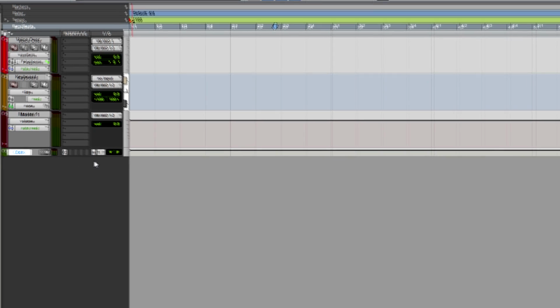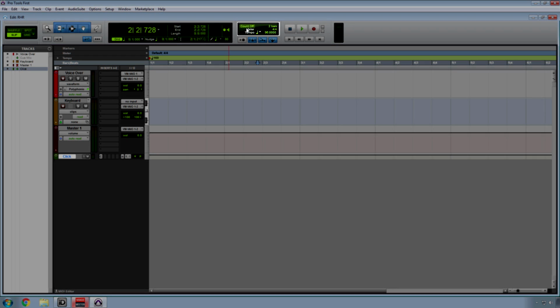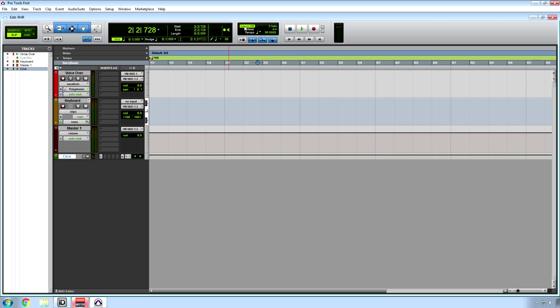And there you go. The other important thing for recording music is a count off. And to enable that, you come up here where it says count off, click that, and a count off, basically when you hit record, it'll play for a measure or two, depending on your preferences, and then it'll start recording.